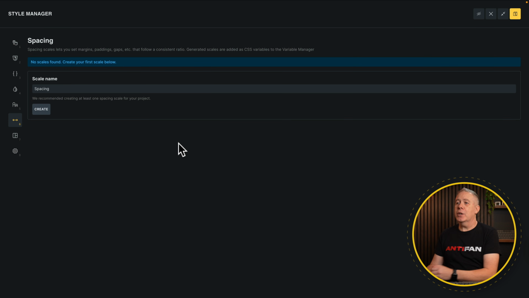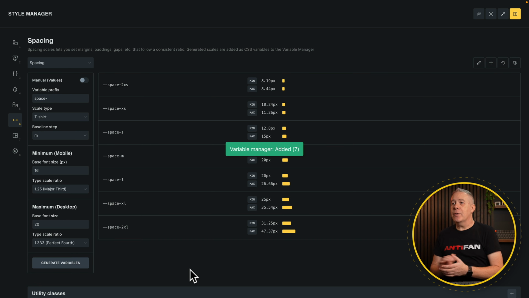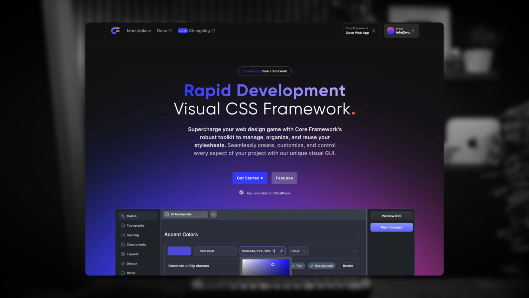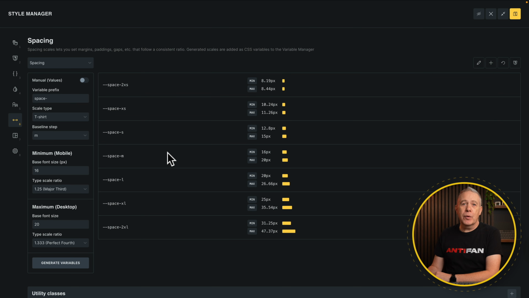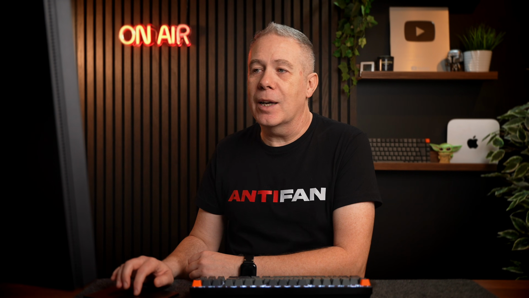Inside here, the first thing we can do is create our first scale. Now, we're going to call this spacing. That's perfectly fine. We click on create, and that will create a first set of spacing options. Now, if you've ever used any other kind of framework like Core Framework and so on, or any of the online generators for dealing with spacing, this is going to be very familiar. But I'm going to go over it anyway, and show you how you can set this up, how we start to use it, and we'll also take a look at the utility classes down below.